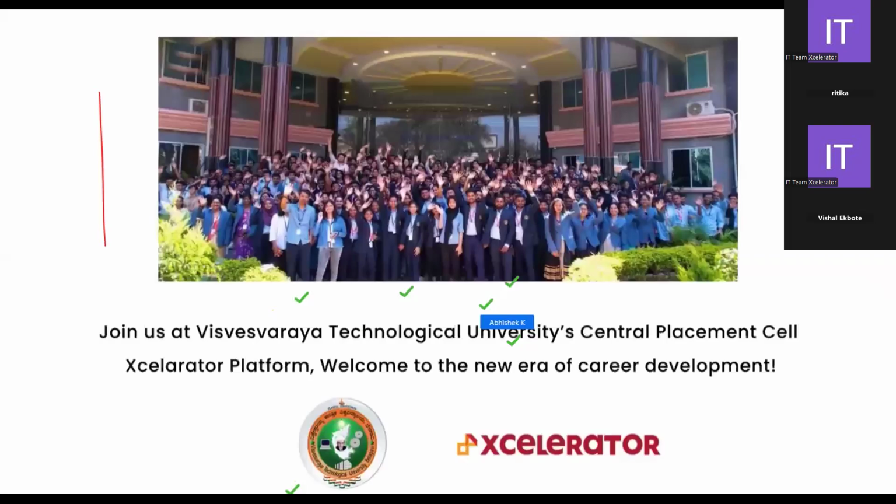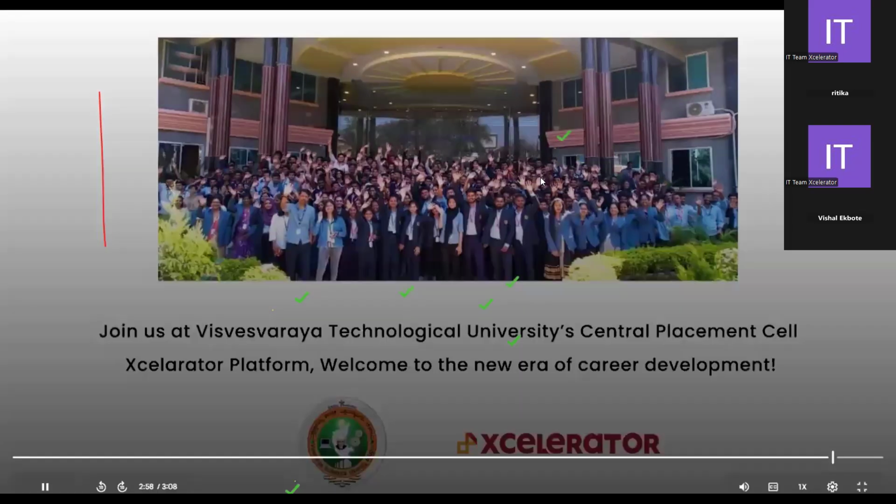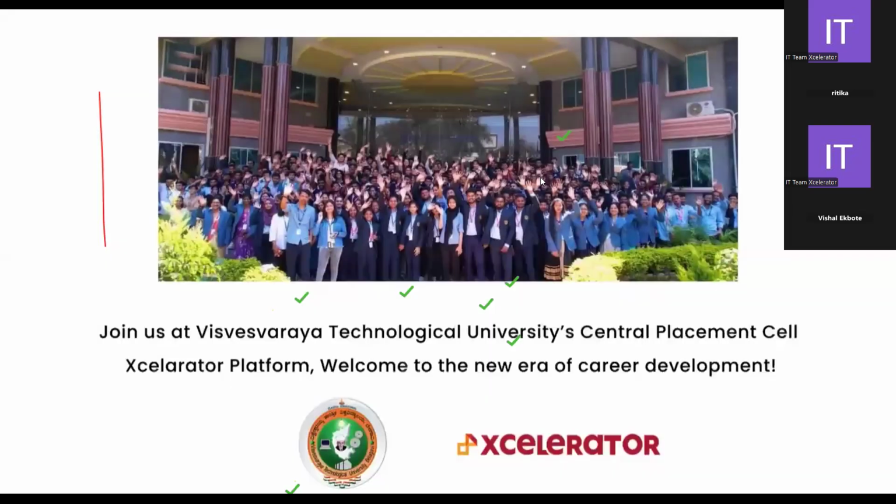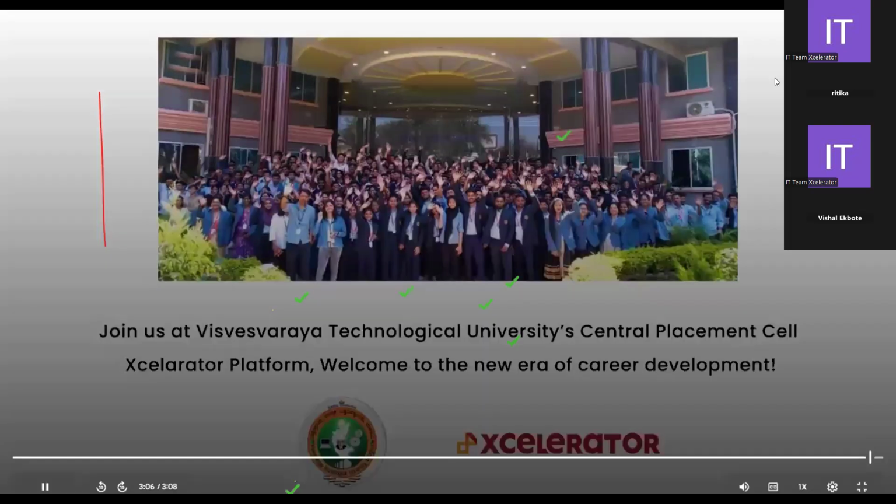Join us in revolutionizing the way students connect with their future careers. At Vishveshwaraya Technological University's Central Placement Cell Xcelerator platform, we bridge the gap between academia and industry, creating opportunities that lead to success for everyone involved. Welcome to the new era of career development.